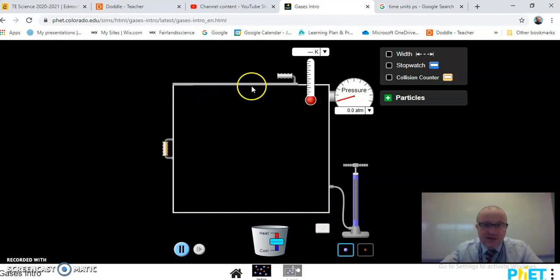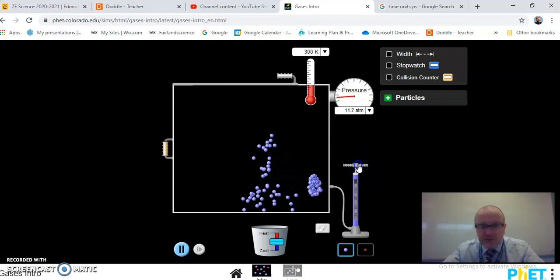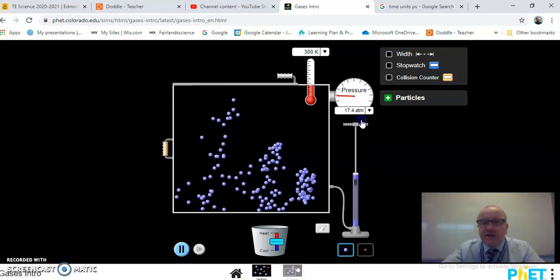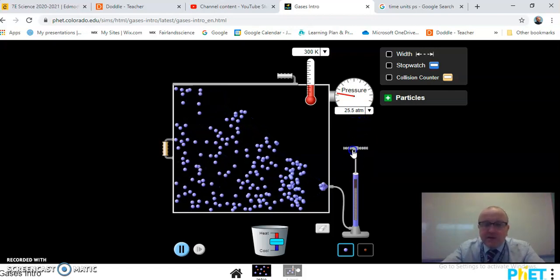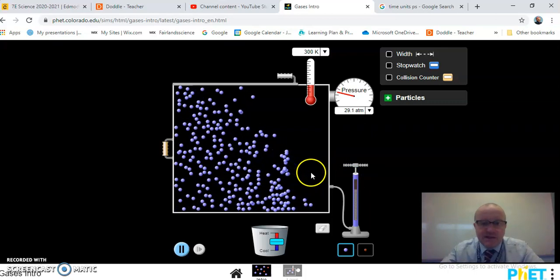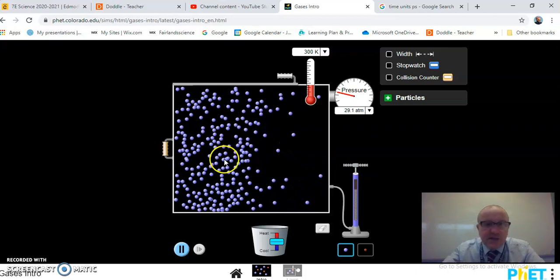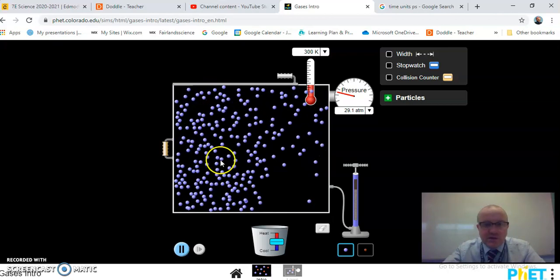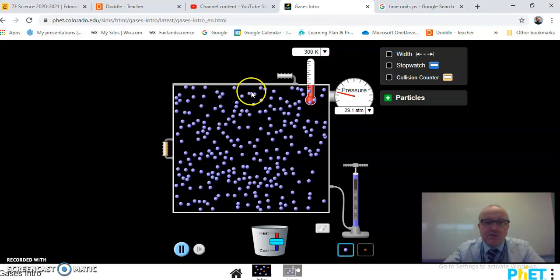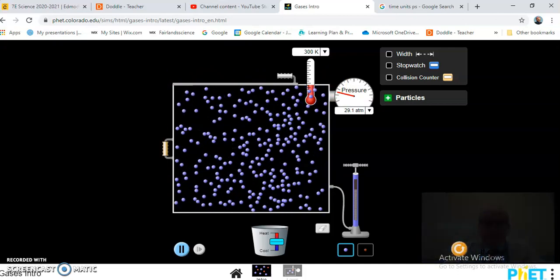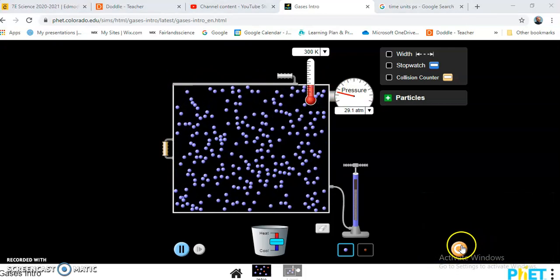Here we have a sealed container, and attached to it we have a pump. You will notice that if you click and drag on that pump, you can pump air particles, gas particles, into that sealed container. What you are going to investigate is how many collisions there are between the air particles and the walls of this container. Let me just move my face out of the way.